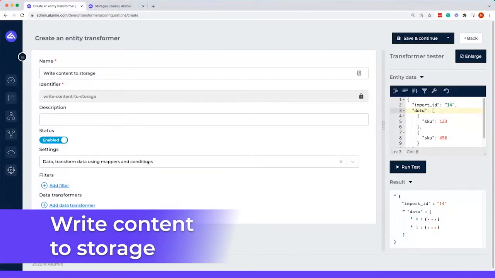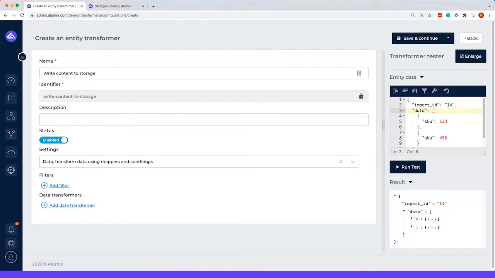Within this video, we will show you how to write content to storage. Writing content to storage is slightly different than writing to storage in general, because you write by a key. So you can actually fill in which key it goes to. And from there, you can also, with this key, get this data later.